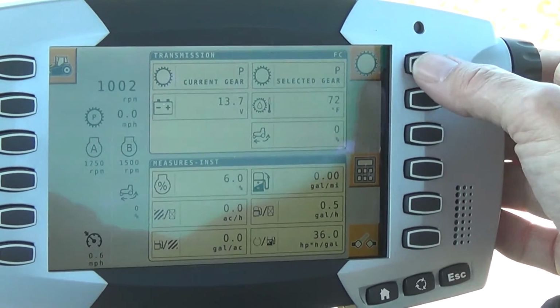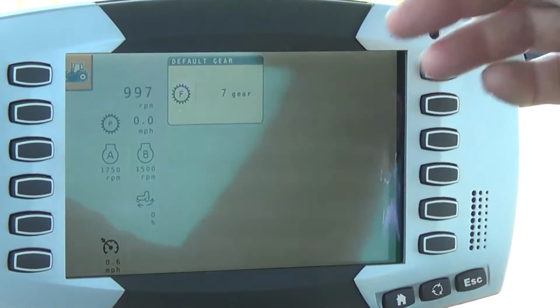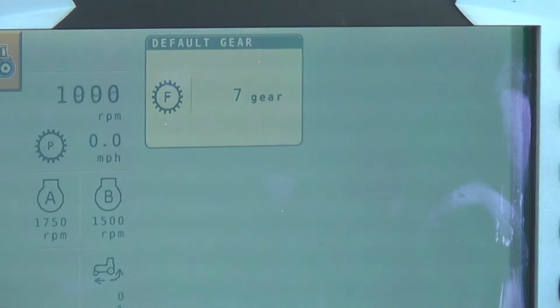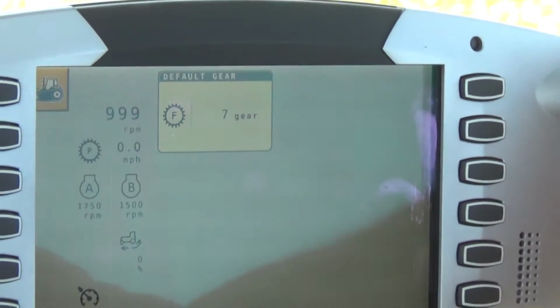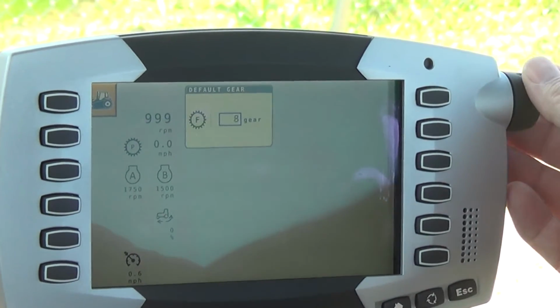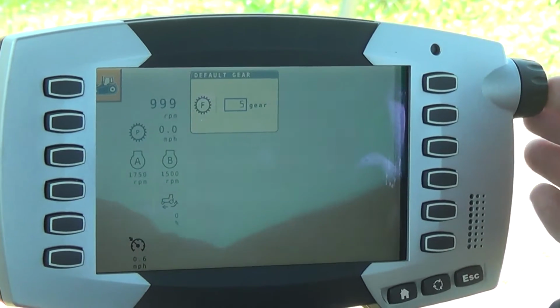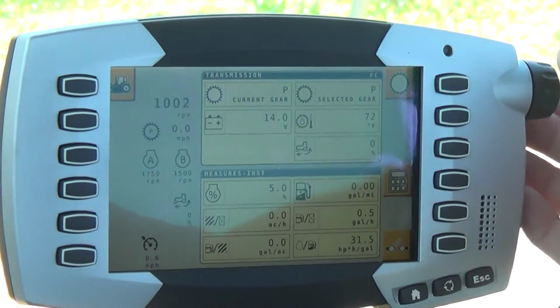Next, you want to highlight that, and next we have our transmission settings. Select the yellow icon button up here, and it will take you in there. Then you are able to change the default gear on your tractor. It comes from the factory as gear 7. We highlight that, and we can change that if that is too aggressive of a takeoff speed. Then hit escape. It takes us back to our working screens.